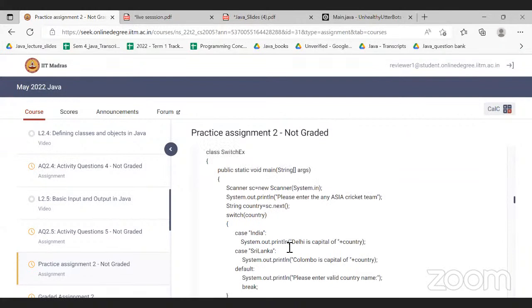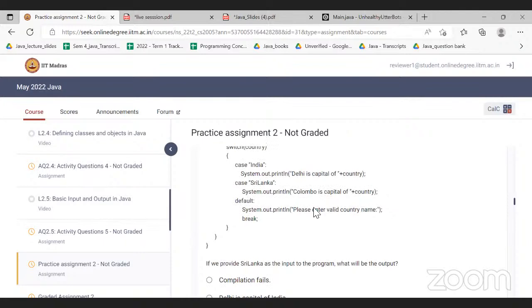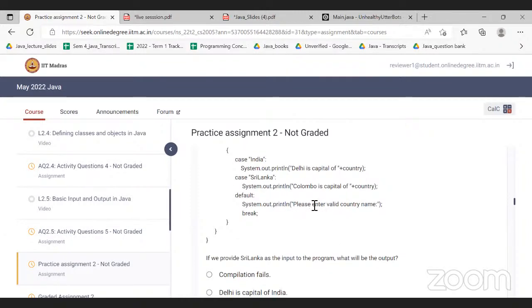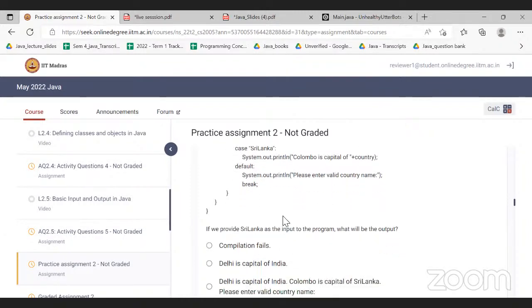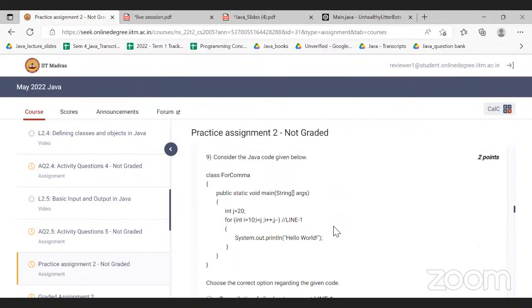Okay, this is a switch of country. Country is the input which we give. If we provide Sri Lanka as input to the program, what will be the output? If Sri Lanka is input, then the output is Colombo is the capital of the country, and then there is no break statement. So if there are no break statements, the statements will be executed until we see a break statement in the switch case. So Colombo is the capital of Sri Lanka will be printed, and then please enter the valid country name also will be printed, and then it will come out of the switch case. So output is in this manner.